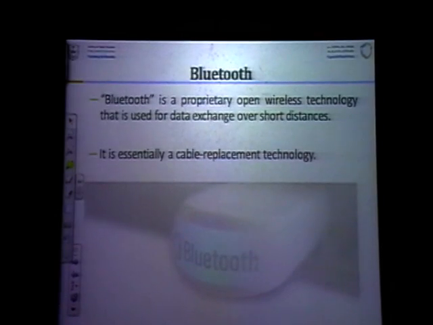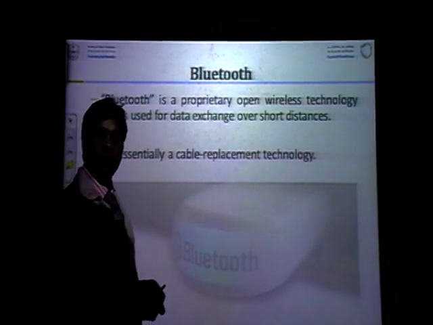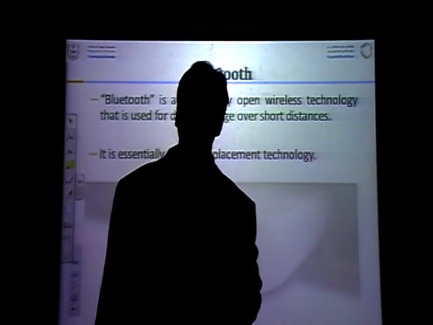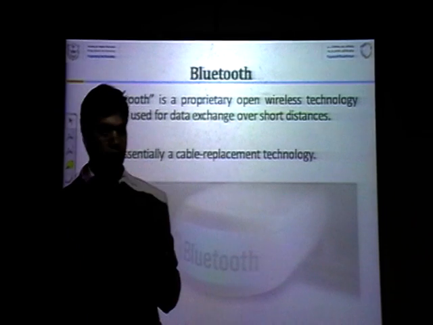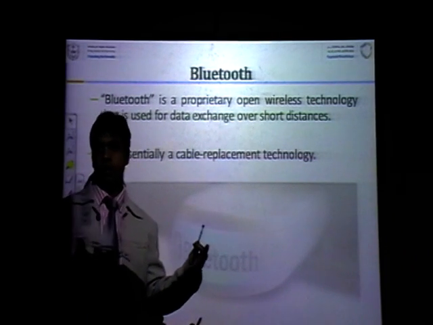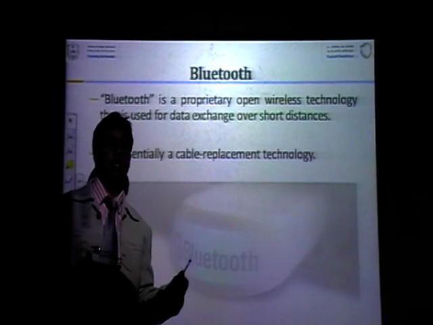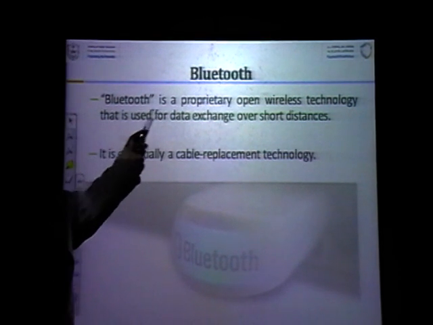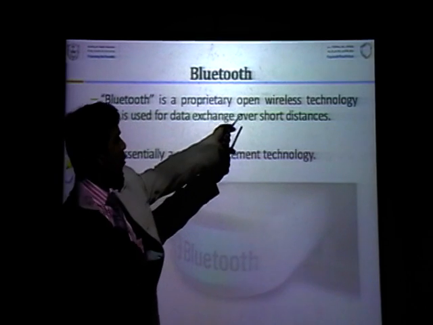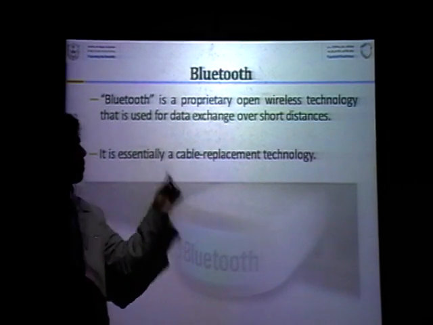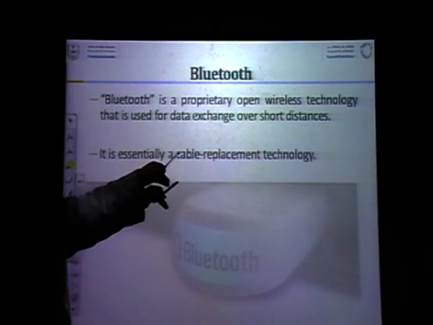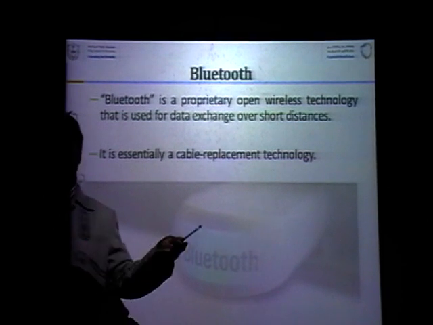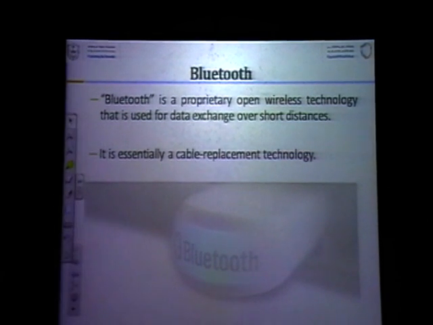Almost we are going to finish. Bluetooth, you know. Bluetooth is a device by which two devices, two computers, two items can connect to each other. It is a proprietary open wireless technology used for data exchange over short distance. It does not transfer data over long distance.